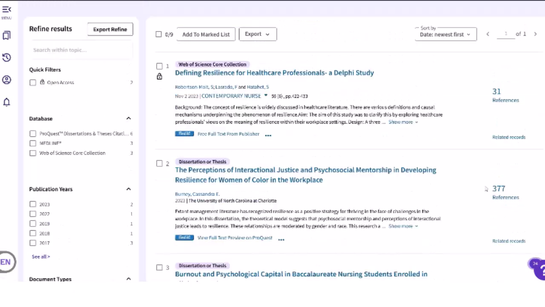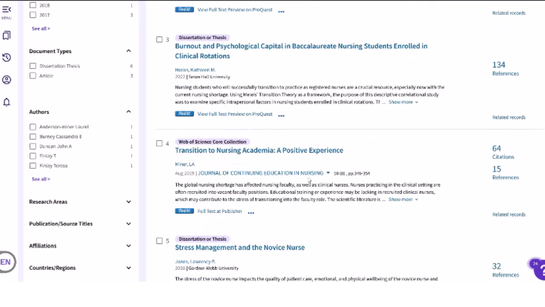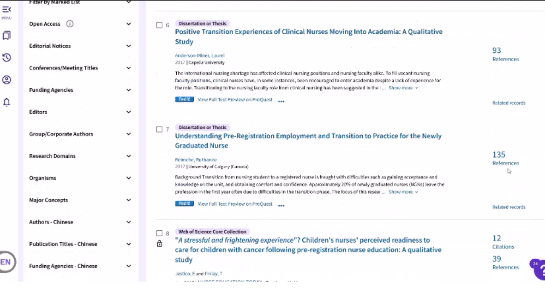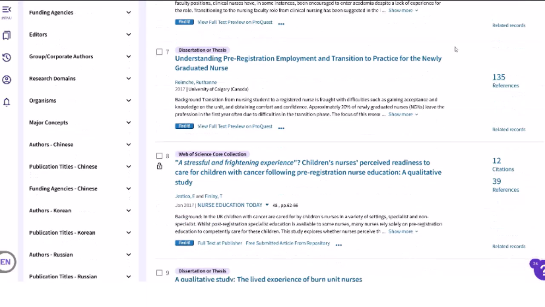So for example, looking at this one here, Transition to Nursing Academia, a Positive Experience. This has 64 citations. It's from 2019. This tells me that it has made somewhat of an impact, and I might want to click those citations to move even further forward in the conversation. Okay, you can also click the reference lists if you want to go backwards and see what articles these authors used to inform their research.